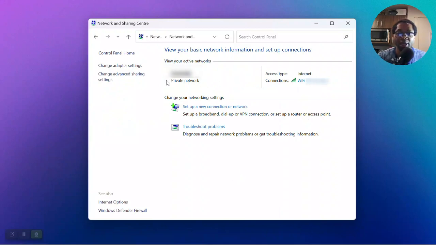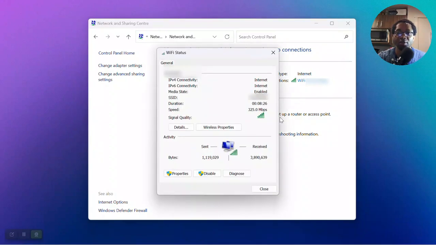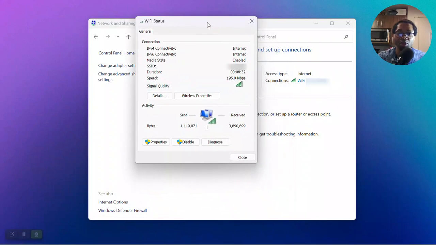You will see the name of your Wi-Fi, and on the right you will see access type. It says internet, then it will again show Wi-Fi and the name of your Wi-Fi. Click it. It will show you Wi-Fi status. This will be what you will see. You will see properties, disable, diagnose.